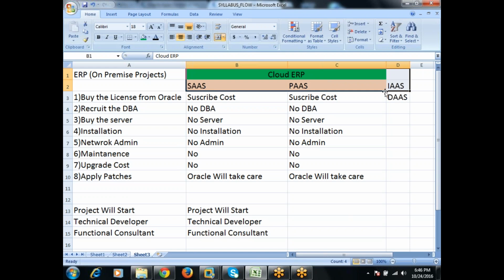Amazon Web Services, AWS, number 1. Next, Microsoft. Second place is Microsoft. Third place is now Oracle. Oracle has just entered the cloud market around 1 year back. Amazon and Microsoft have been in the cloud market for the last 5 years. Now Oracle has just entered the market.